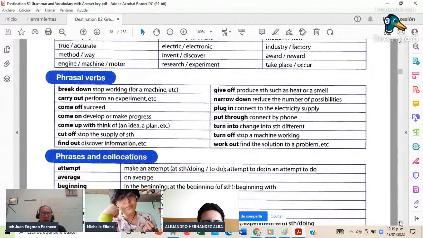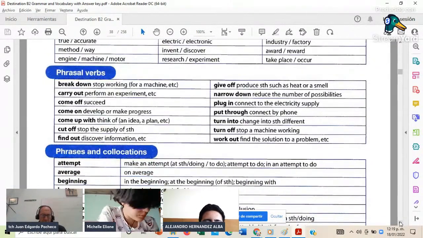Let's see the phrasal verbs. Mickey, please, can you? Yes, sure. Phrasal verbs. Break down, stop working for a machine, etc. Carry out, perform an experiment, etc. Come off, succeed. Come on, develop or make progress. Come up with, think of an idea, a plan, etc. Cut off, stop the supply of something. Find out, discover information, etc. Give off, produce something such as heat or smell.